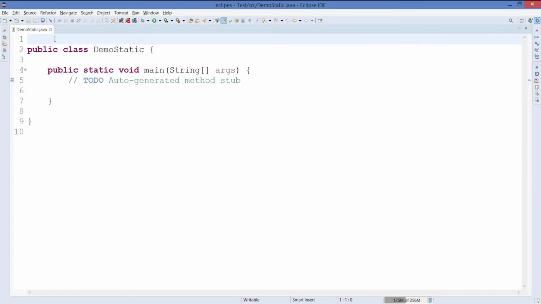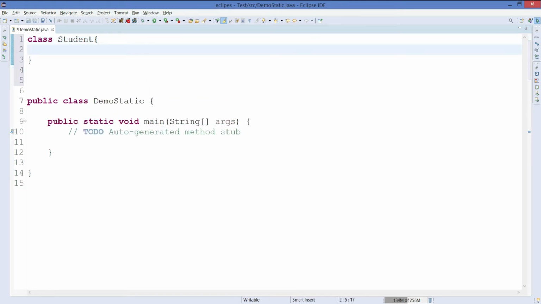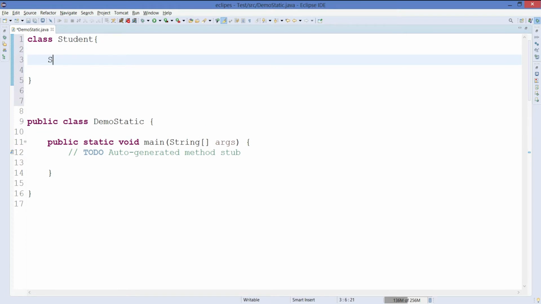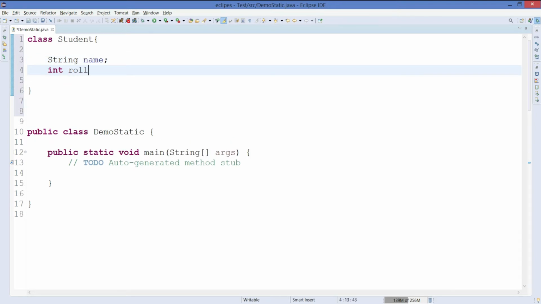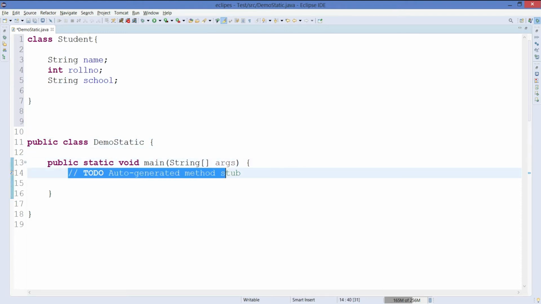Now I will take an example first which will not have any static keyword. We will use only non-static members, and then we will see where we can use the static keyword. So here I will take an example of a Student class, and inside the student class we will have three attributes: name, roll number, and school name. We will create objects for the student class.